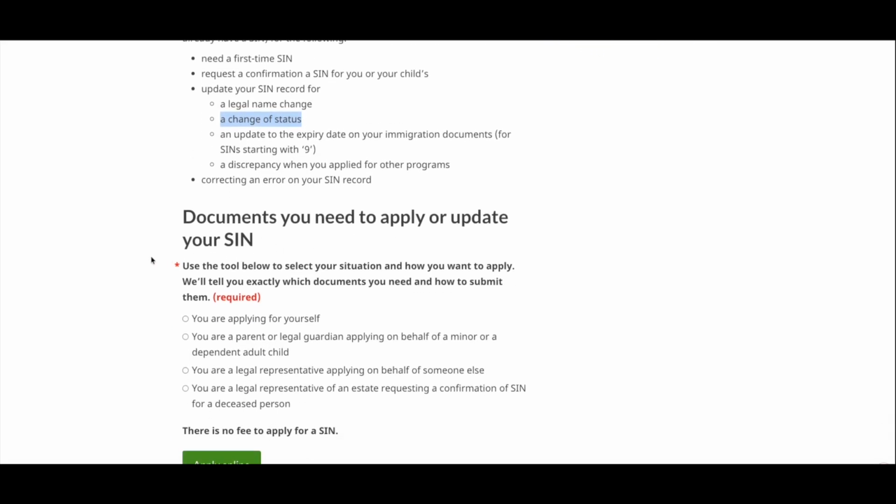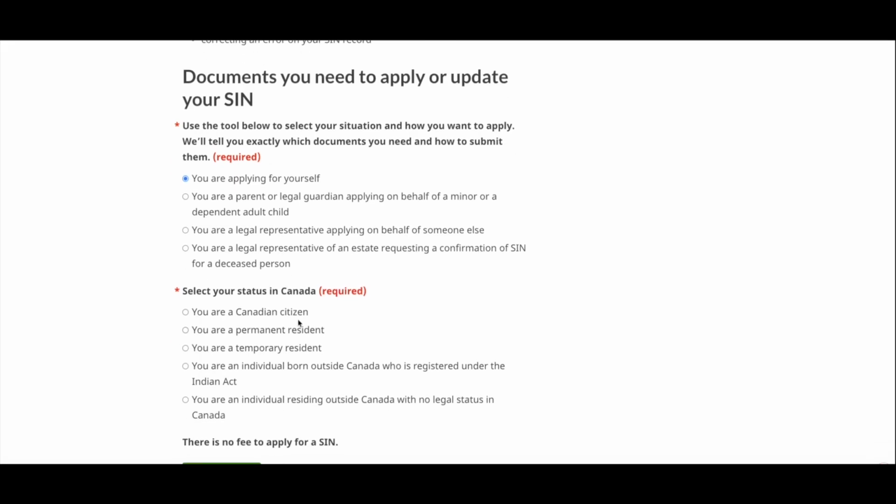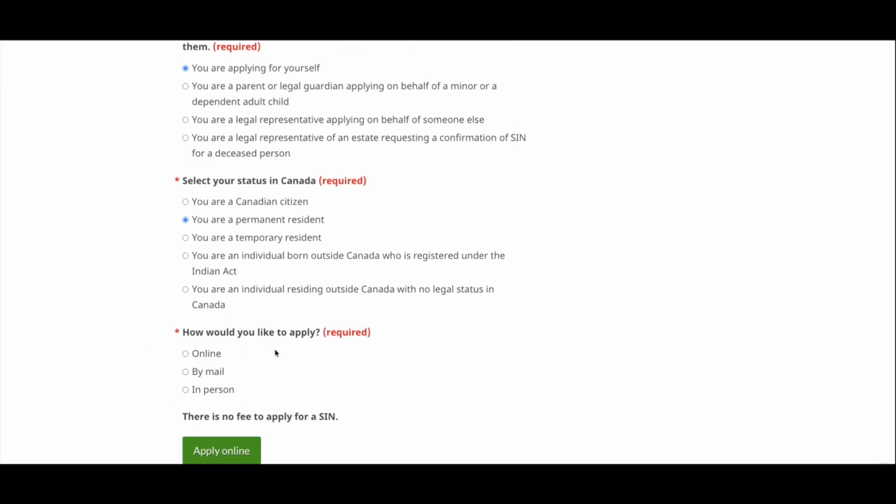Document you need to apply to update your SIN. You are applying for yourself, so you need to click on this. Then it will ask you to select your status in Canada. In the case of COPR, you need to click on you are a permanent resident. And how would you like to apply? In this case, we are trying to apply online. So it will explain all the documents required.